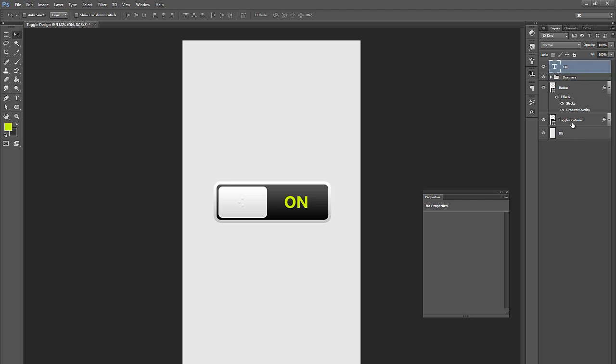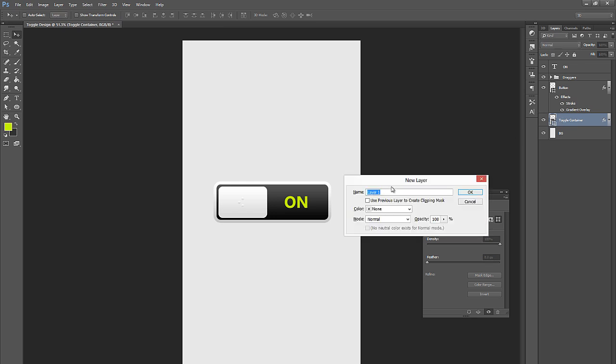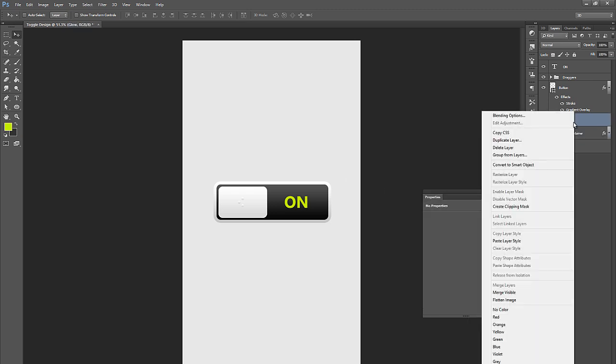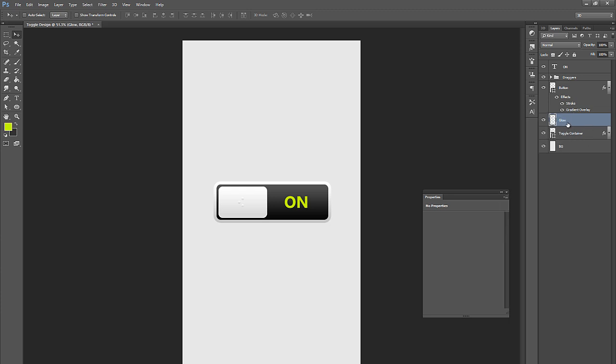All right, so on toggle container, we're going to create a new layer. Control Shift N for a new layer, and we're just going to call this glow. Oh, I forgot to specify to create a clipping mask, but if you did the same thing, just right click and hit create clipping mask. Now it's going to point down to this toggle container, which means anything that's in this layer will only be shown inside the content of this toggle container. So obviously we don't want the glow to extend outside of this.